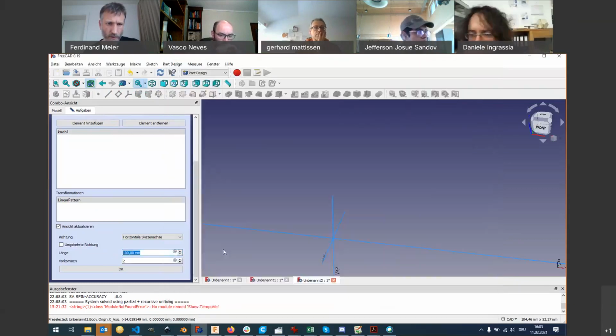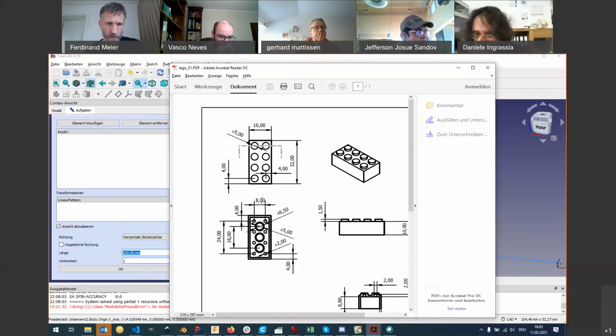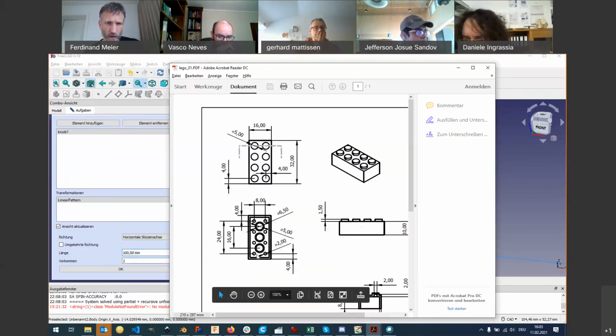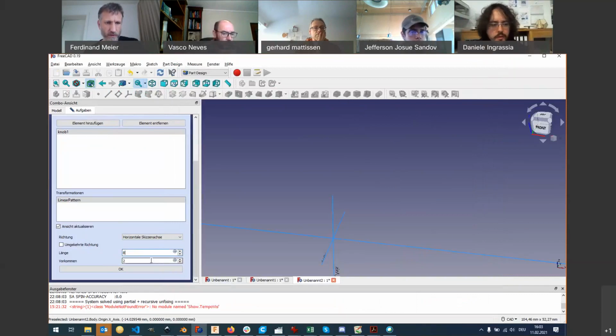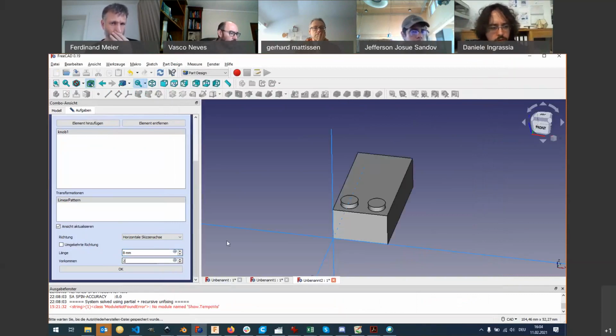Oh, no, sorry. It's this distance from one side to the other, which is 8. So we change distance to 8 and number to 2. And we can see that our little second knob appears. We could flip the direction, so it would pattern to the other side. Might be different in your case, but you can switch it back.